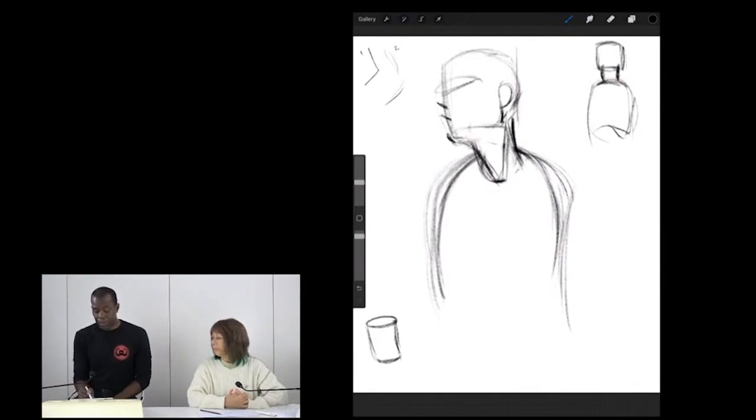The only things I would lay in after this is really, all right, well, you have this muscle, which is the trapezius, which kind of fits down into the shoulder like that.